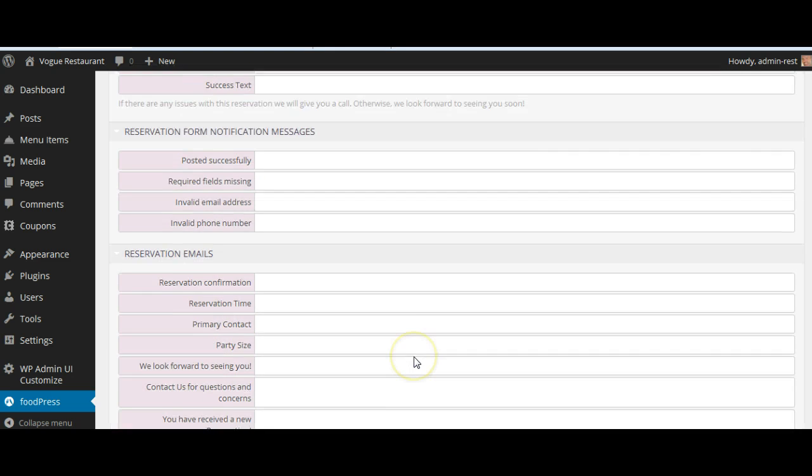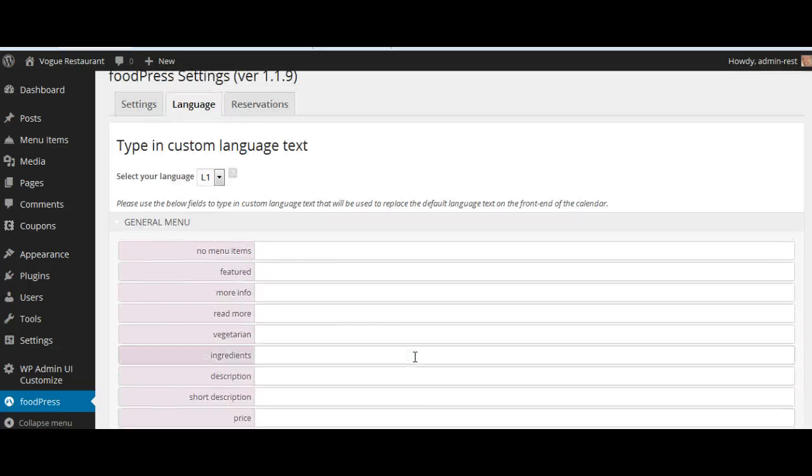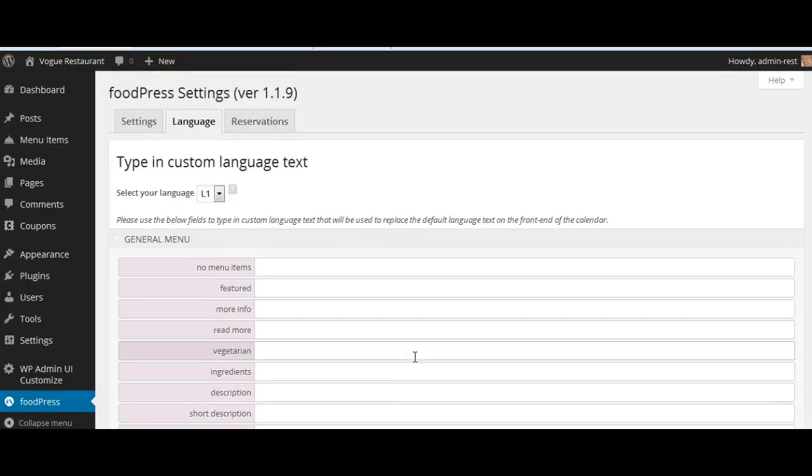So it's a complete system that can be customized to suit the language and the style and character of whatever business, whatever restaurant you're dealing with. So I hope that you found that useful and enjoyable. This is a really powerful plugin, and there are even more things with this plugin that can be done, and a couple more add-ons, but for the time being that is how it's done.